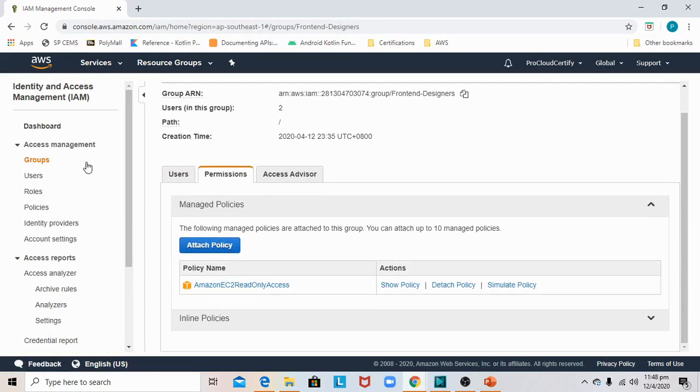So this is how you go about the groups setup, creation of groups, and assigning permissions.